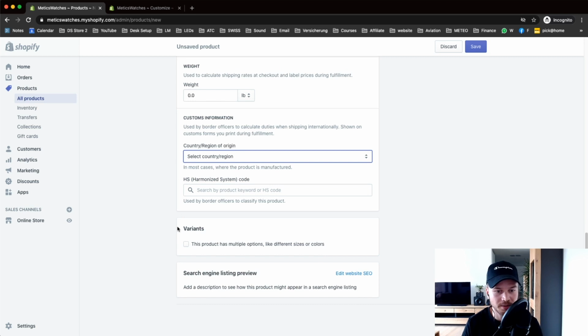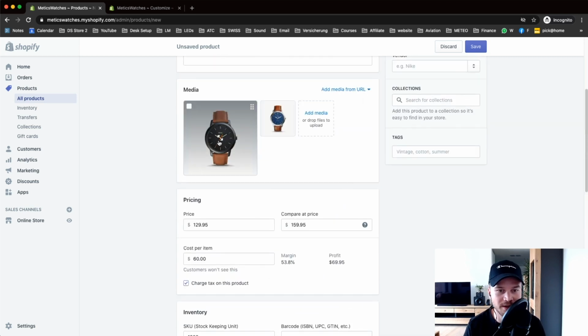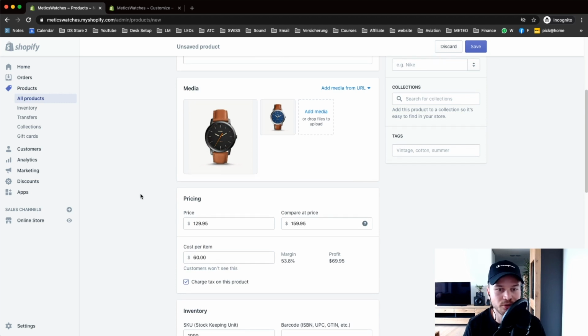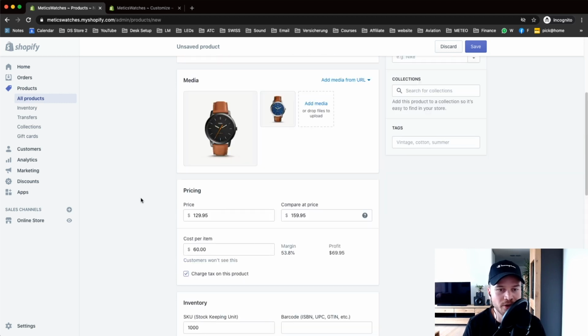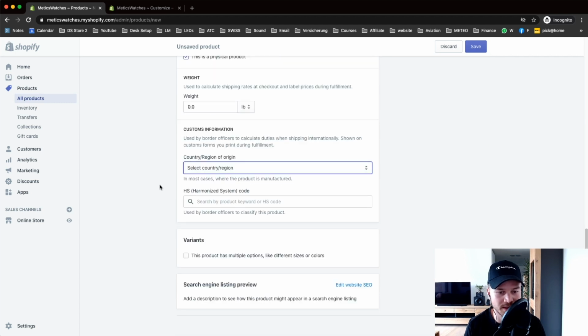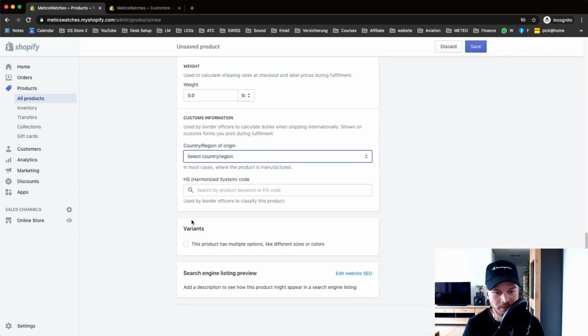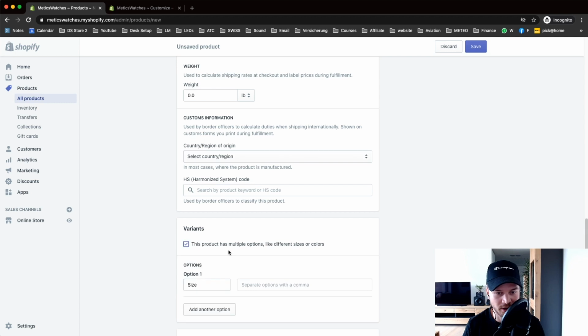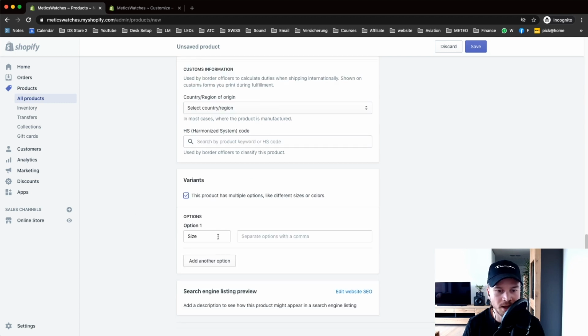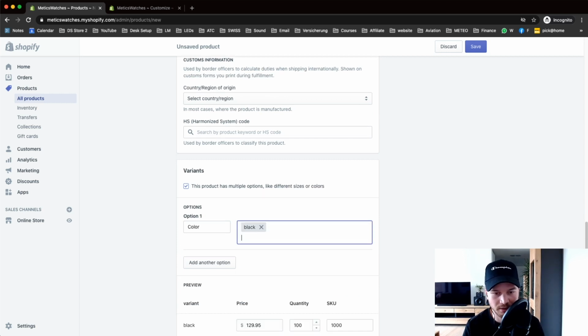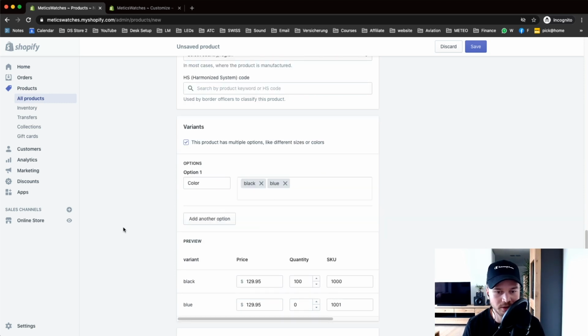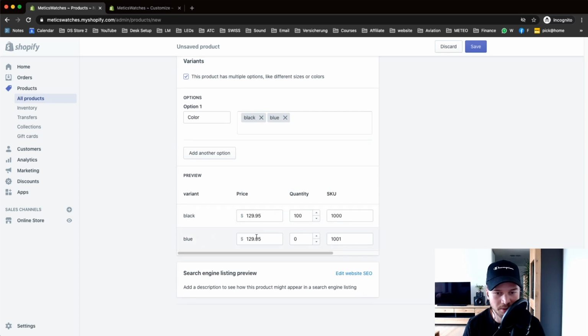And then if you have variants, like for example, I have a black one and a blue one right now. So I have a variant. I have two different colors. If you only have one product without any variants, don't worry about this next part that I'm going to show you. But for me, I'm just going to click on this product has multiple options. And I'm going to choose color right here because we have a black one and a blue one. I'm going to type in black right here, click enter, and then blue. So this way we have added those two variants and they came up on the bottom right here.